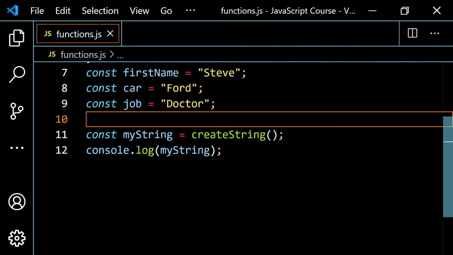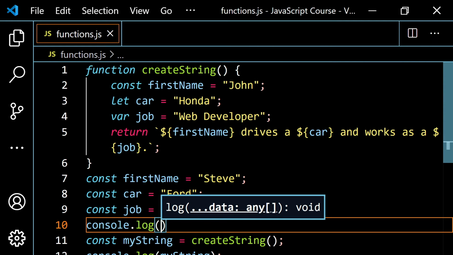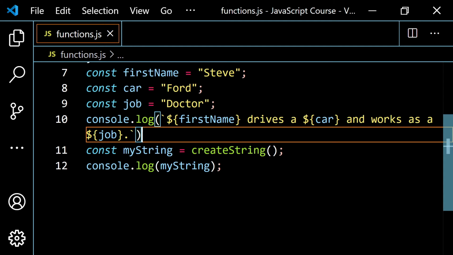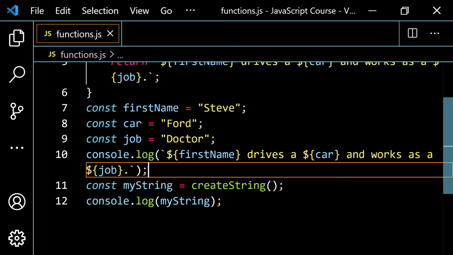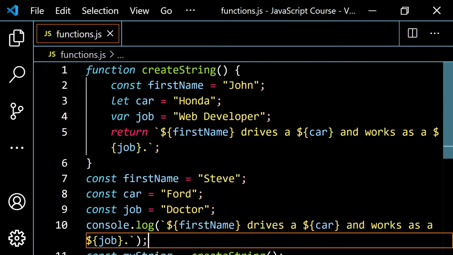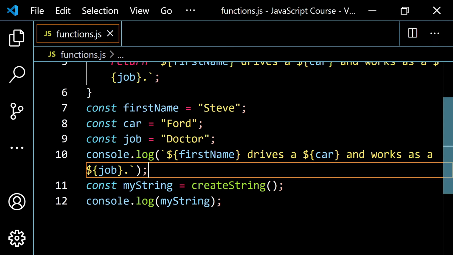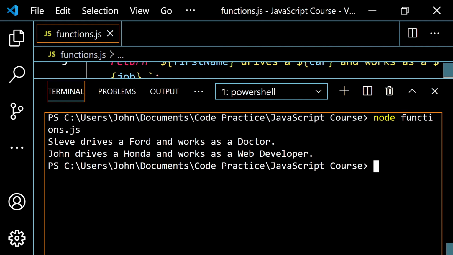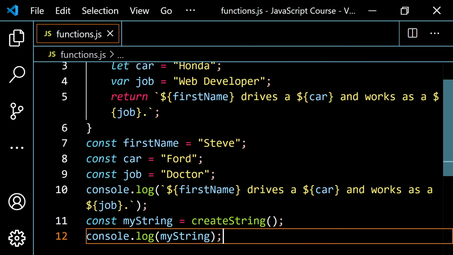So let's come down here, and I'm just going to console.log the same little thing. So let's come up here and grab this. I'm going to grab this right here and put this inside my console.log statement. And let's see what we get. So basically this firstName here is set to Steve, the car here is set to Ford, and the job is set to doctor. So again, because these are global variables, when we run this console.log statement, it's going to grab these global variables, okay? And then when we get down here, this is going to be from the function. So let's pop this open and clear this and run this. We get Steve drives a Ford and works as a doctor, and we get John drives a Honda and works as a web developer. Now, one more thing I want to cover.